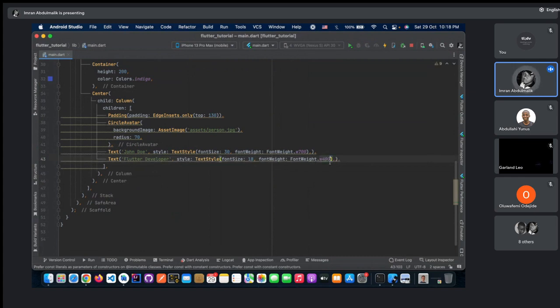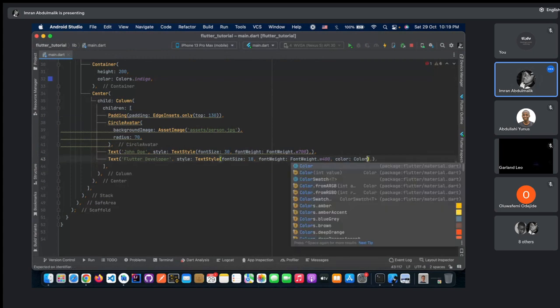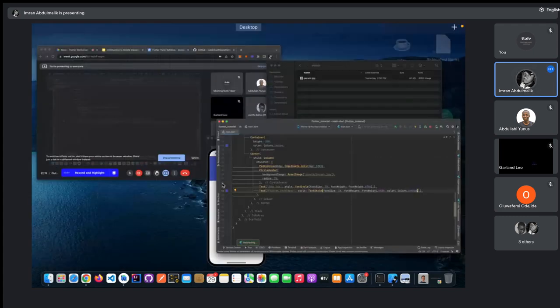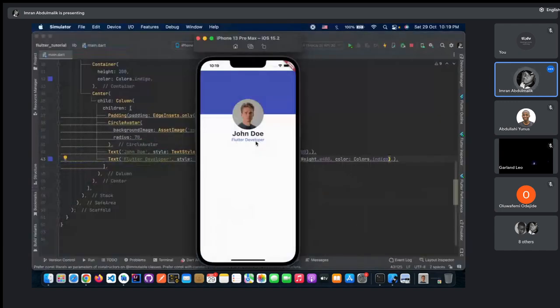And for this one, I want to change the color instead of using the default black. I will use primary color, right? So the indigo. Indigo. Now when I save this, I check, have this. It's a go, right? But the Flutter developer is still kind of big.